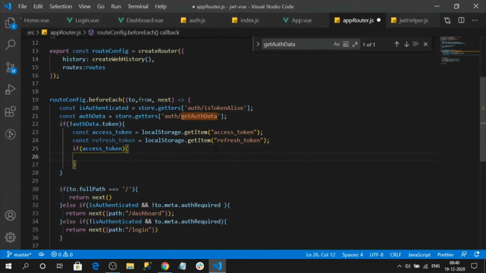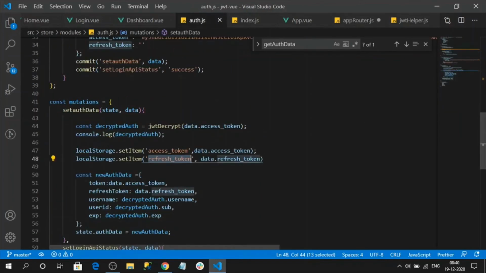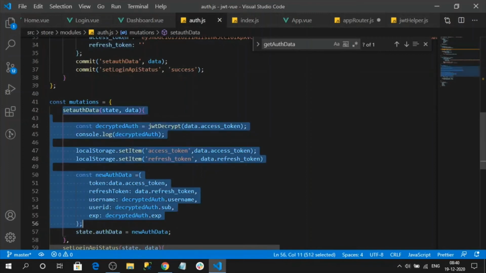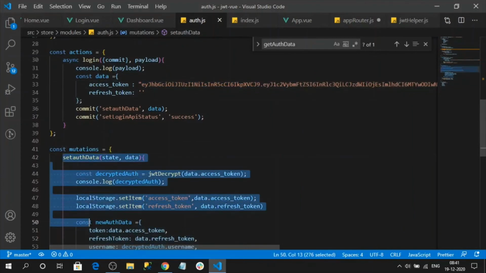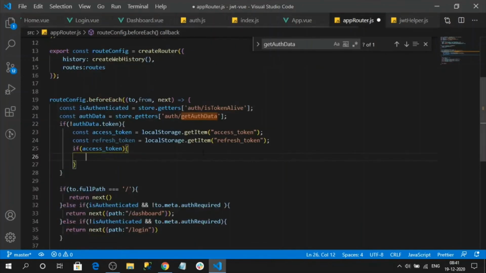So if the token is available in our browser local storage, we need to restore our Vuex store. For that, we need to invoke the mutation which we have already created. This same mutation we can use, which was used inside the action method. So for that, we need to create a payload like this.